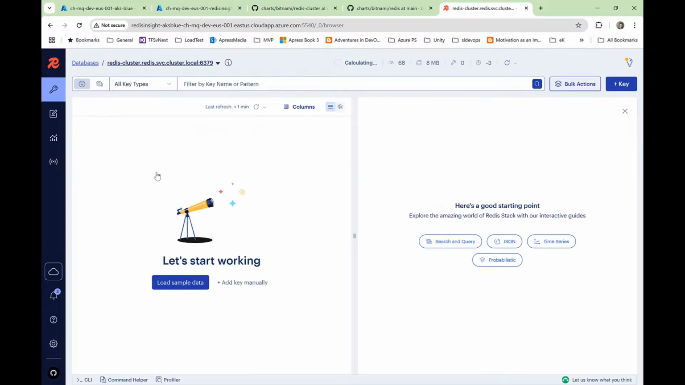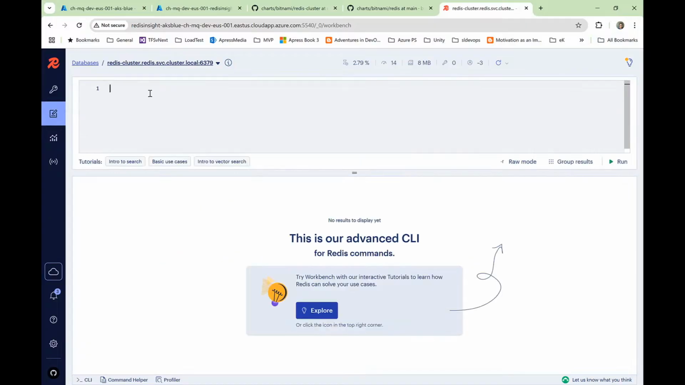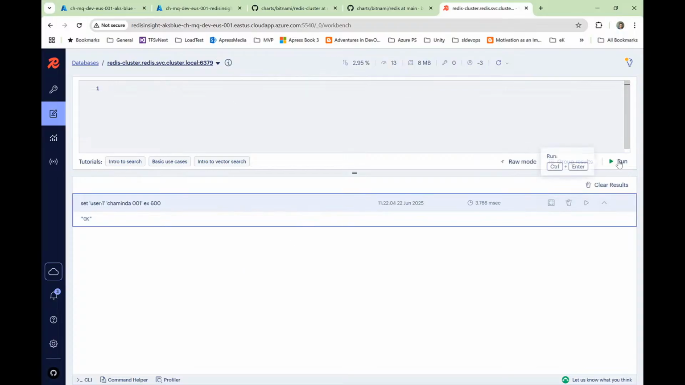So I'll show you how it works as well, probably. I don't have any keys defined yet, but I can do something like this. Let's start with a simple key. Maybe I can just say set myself a user 1 as my key, and then I can set a value. Probably I can say Chaminder 001, and then I can set up even expiry directly here. So I can set 10 minutes maybe, and then I can run this. If I do this, it is accepted.